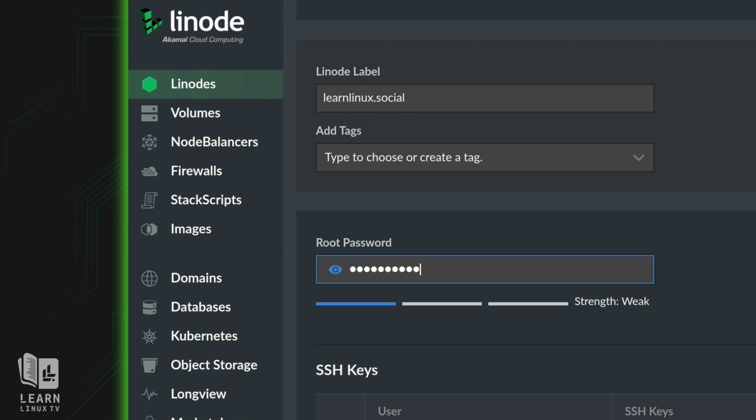Now, for the root password, we definitely want a secure password for that. We definitely don't want anyone to be able to access our instance via SSH other than ourselves. So let's just make sure that we have a very good password for that, and I should be good to go on that.